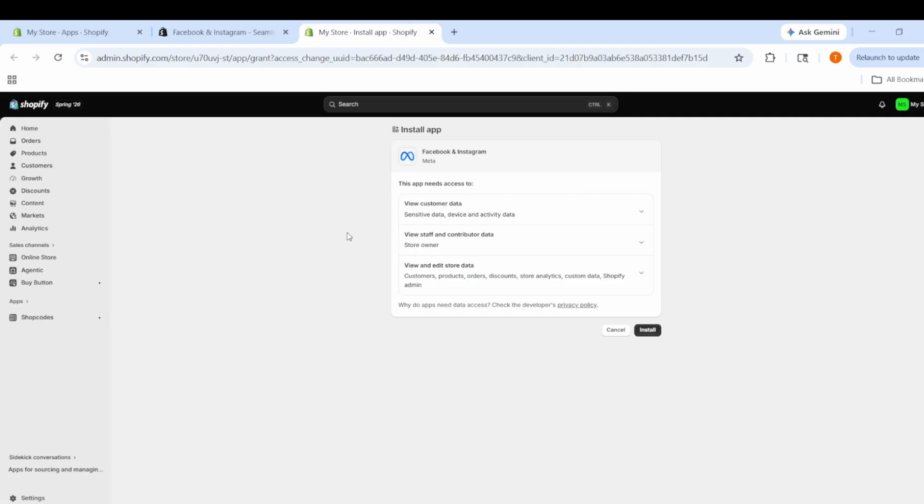Follow the prompts on screen to connect your Meta business account. If you are already logged into Meta in your browser, Shopify may detect that account automatically. If not, you will be asked to sign in. Continue through the prompts carefully and make sure you choose the correct business account associated with your store. This matters because your product catalog, Facebook business page, and Instagram business account all need to be connected under the same business setup. After your Meta business account is connected, go into the app settings inside Shopify.